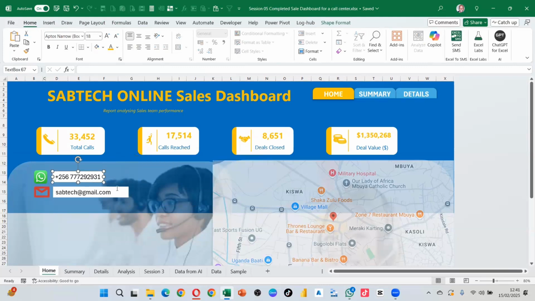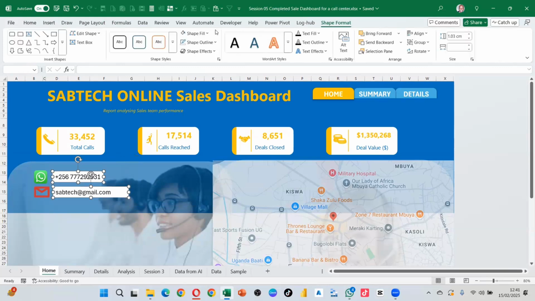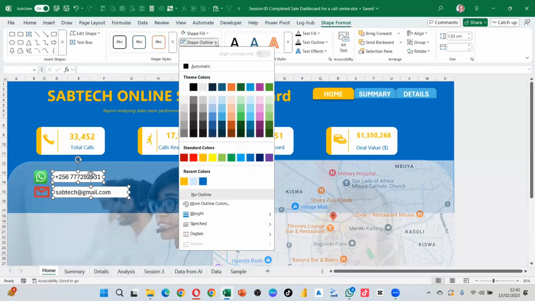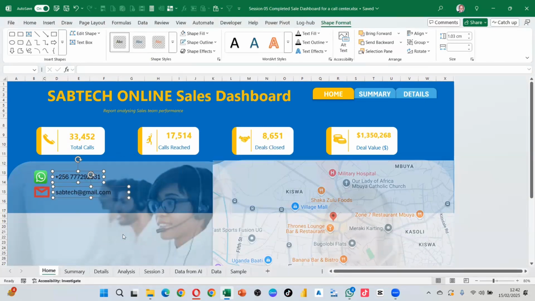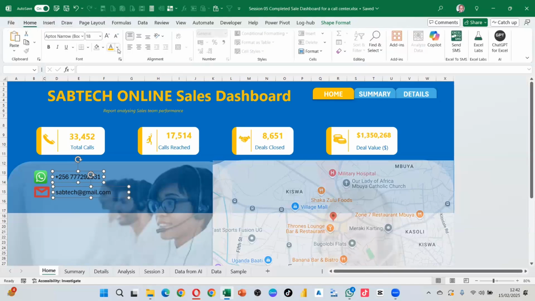So on these text boxes, let's remove the white background. We remove the outline. Let's remove even the background, no background. Then we make this white. We make our font white, and we bold the font, and we increase. So this, so it is too much. I've gone overboard.